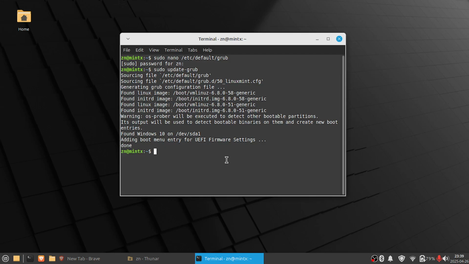That's how you solve this problem of GRUB not showing up after installing Linux Mint alongside Windows 10. After you reboot, you'll see the GRUB menu and you can choose to boot into Linux Mint or Windows, whichever you want.